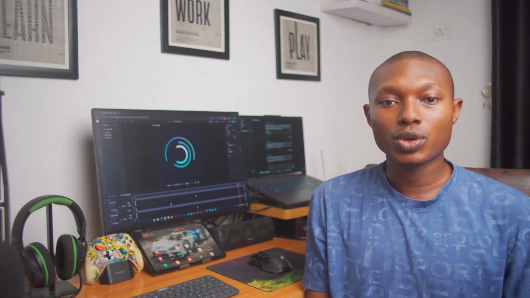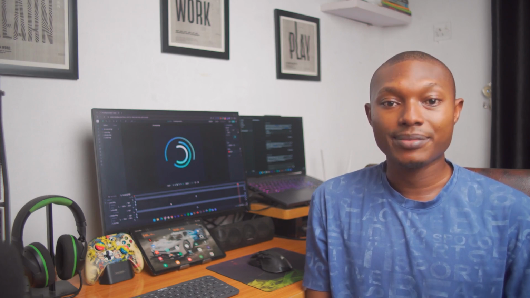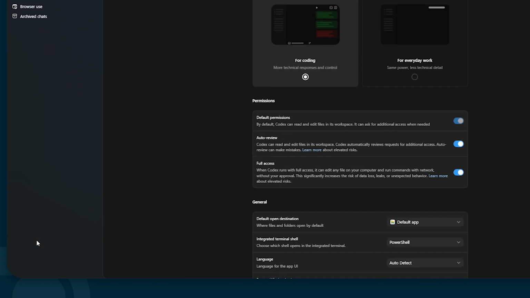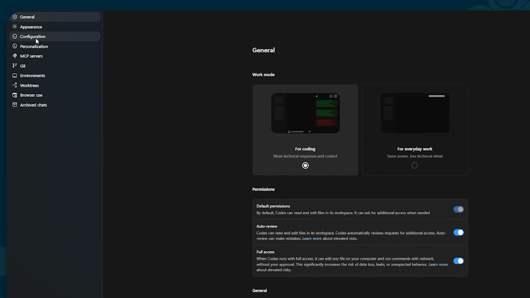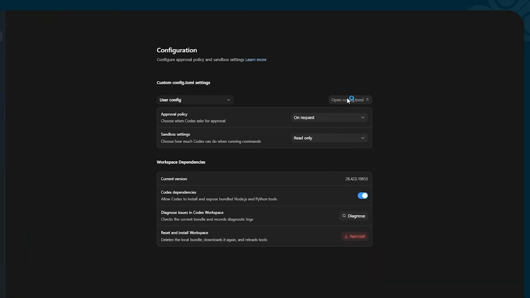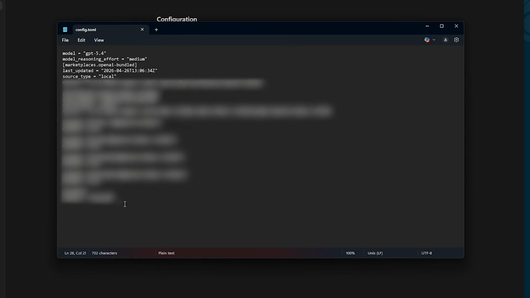Next, we need to set up Codex to connect with Lottie Creator using MCP. Open Codex and go to Settings. Click on Configuration and then open the config.toml file. The file will open in a text editor. Paste the LottieFiles MCP server code into it and save. I will include the code in the description or comments of this video.